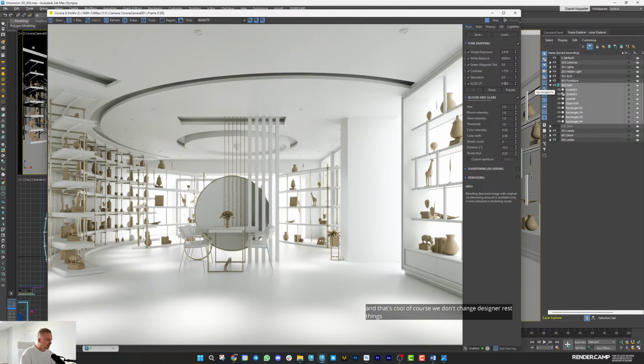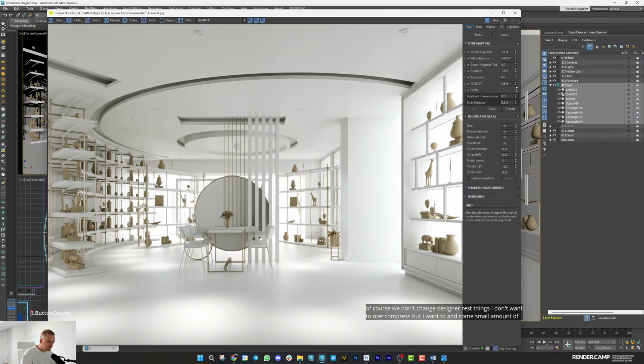I don't want to over compress, but I want to add a small amount of filmic shadows because I like this effect. Okay, so what's next? We have a lot of black colors in here.